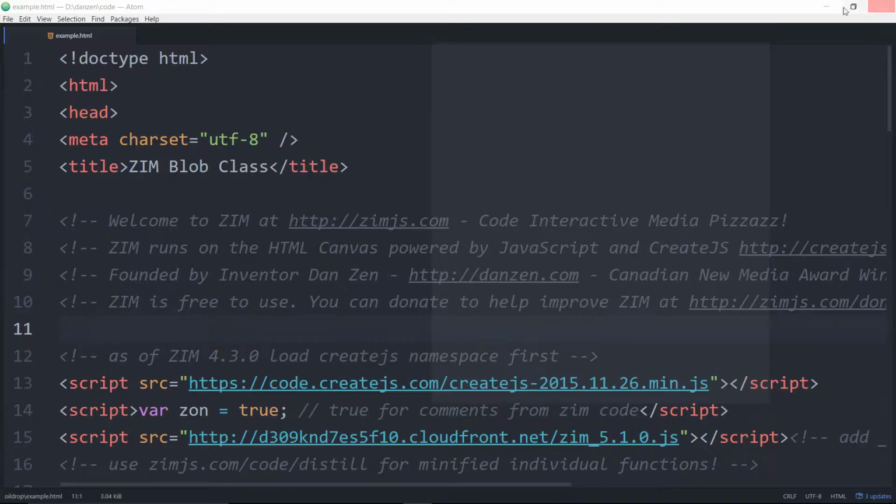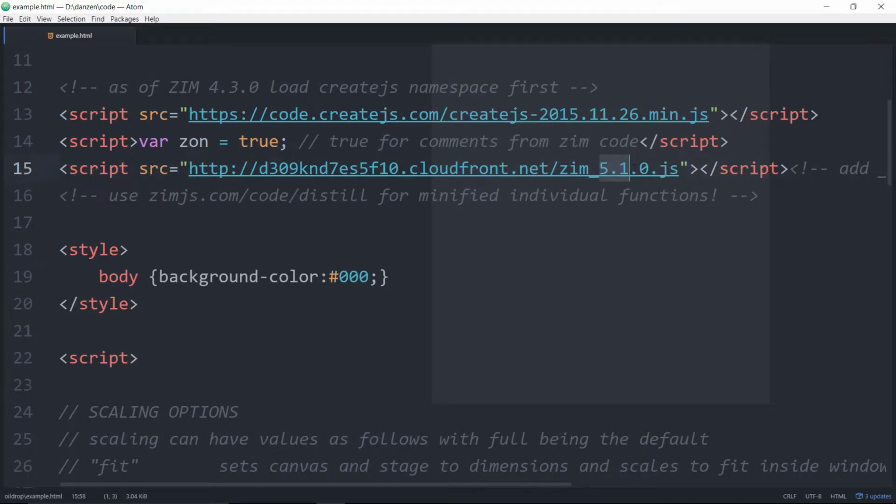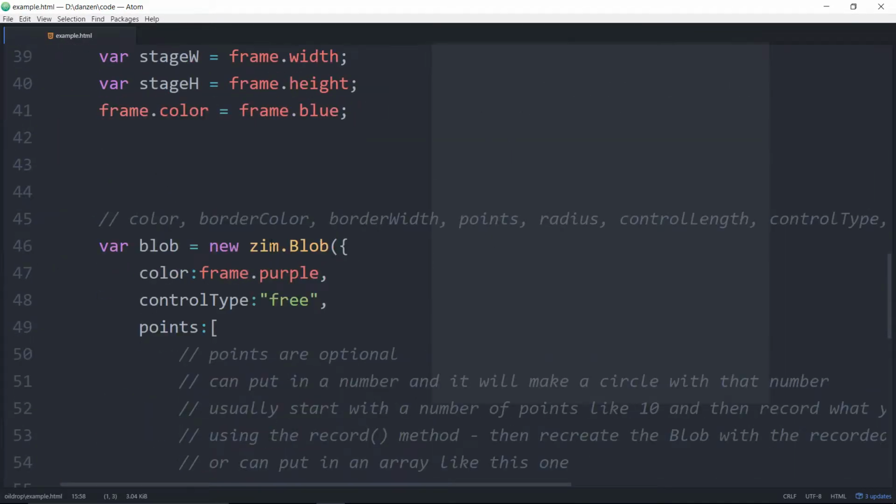All right, we'll go into some code. So we're using Zim 5.1. We've already got a blob made that has a pattern to it, but we'll talk about that after. Right now I want to just make a simple one. So var simple is equal to a new zim.Blob, and we'll add that to the stage, and we'll position it at, I don't know, about 800, comma 100.